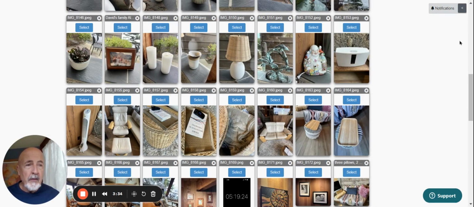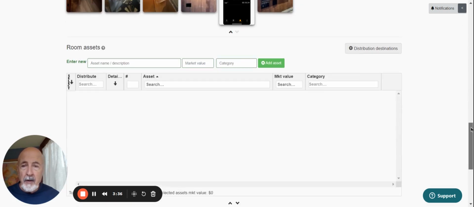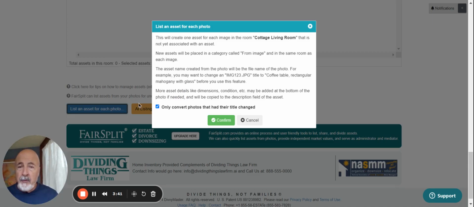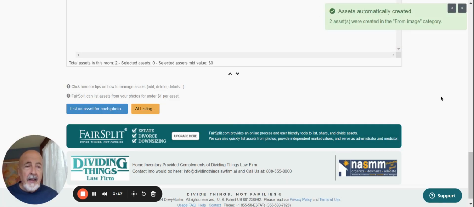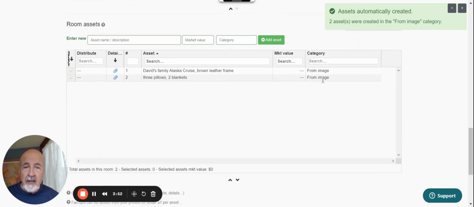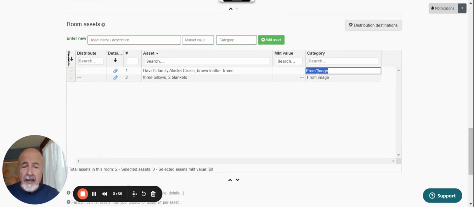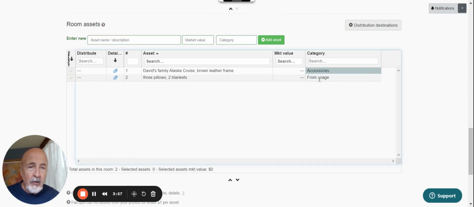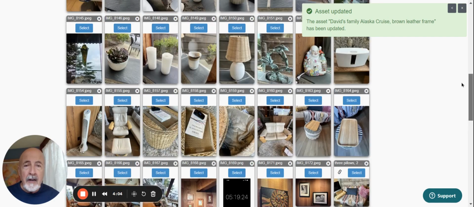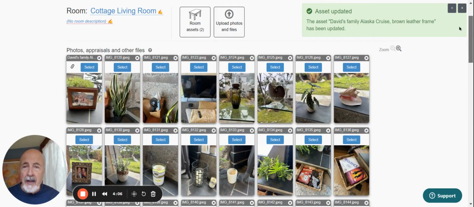This takes us to a very good way that we came up with years ago, and this is the way many people list items now. List an asset for each photo. You'll see it's pre-checked, only convert photos that had their title changed. I'm going to go ahead and confirm that, and we're going to see that now we have two assets listed here using that method. The only thing we have to do is add category. I'm going to call these accessories, both the frame and the blankets. And now those two are listed. So those are now not going to get pushed through AI.